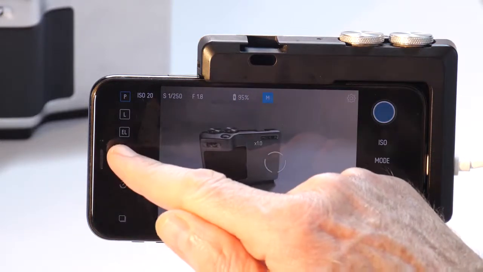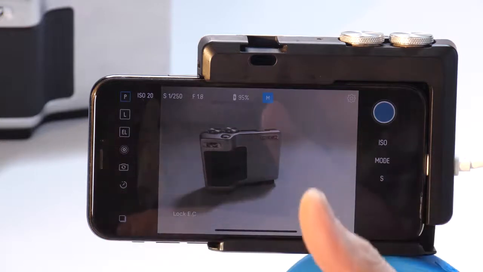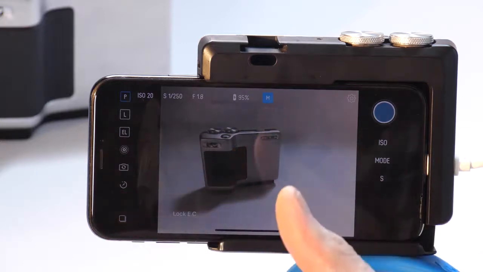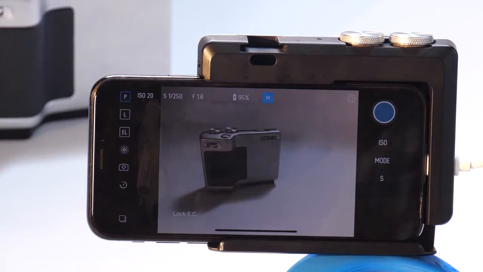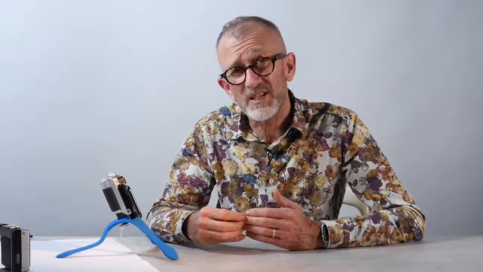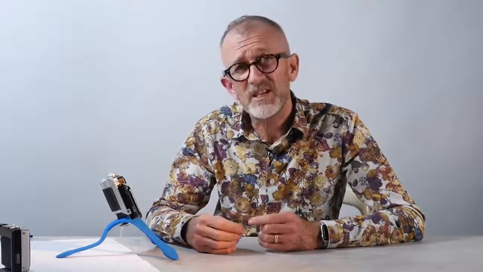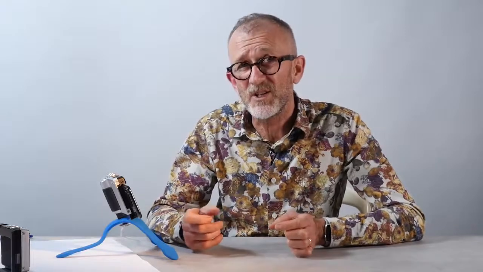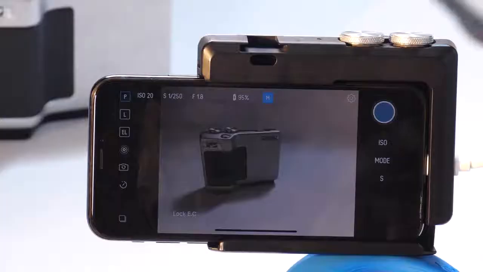You can put live mode on. Live mode is not available on all phones and all makes, but it is available on most iPhones, and basically it takes a little bit of video and a still in the middle.